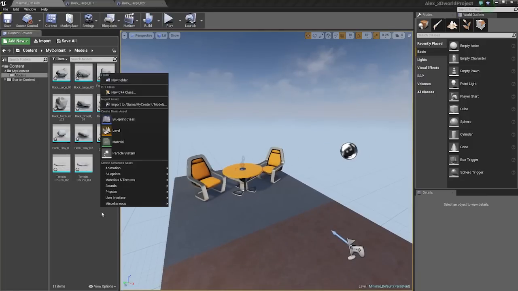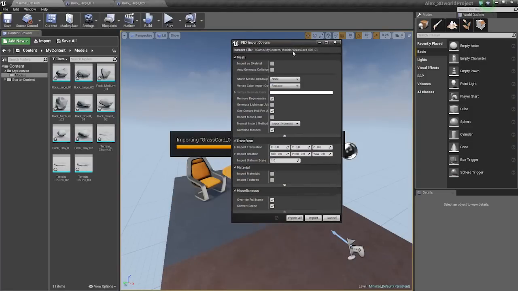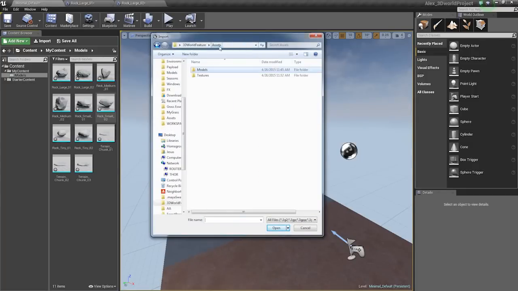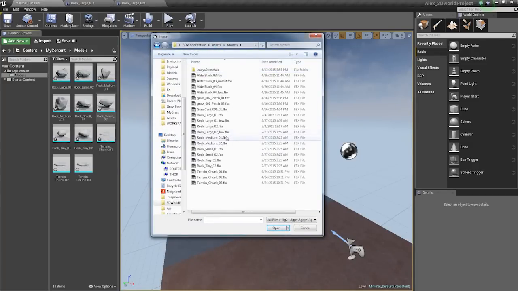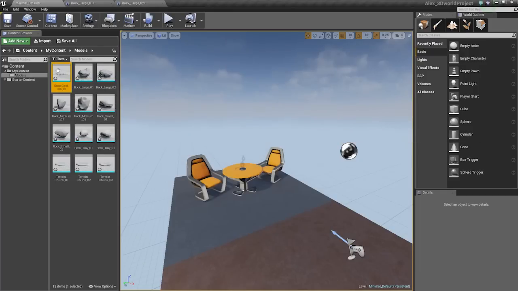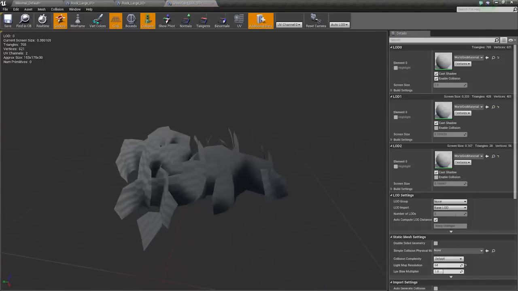Going back, I'm going to keep importing my models. This grass card 06 is the main grass that we're going to be using. And this one, I do want to import mesh LODs because I've got LODs set up for this mesh. So now you can see it pop through the different LODs. It's popping through 1 and 2 really quickly.